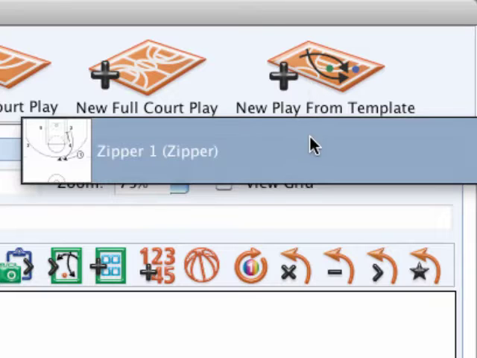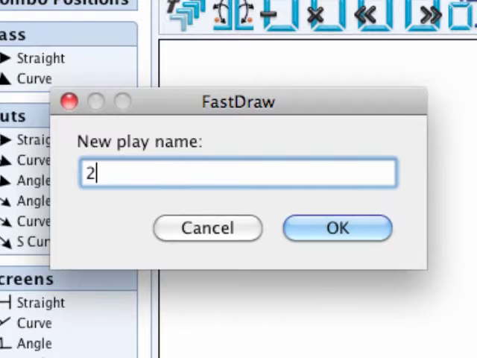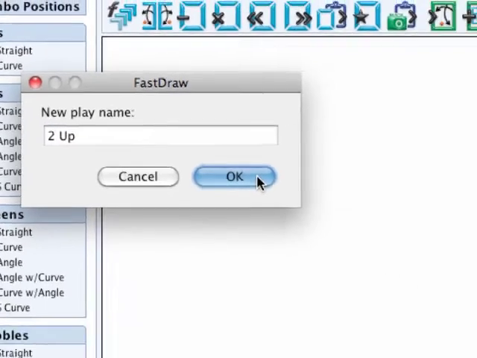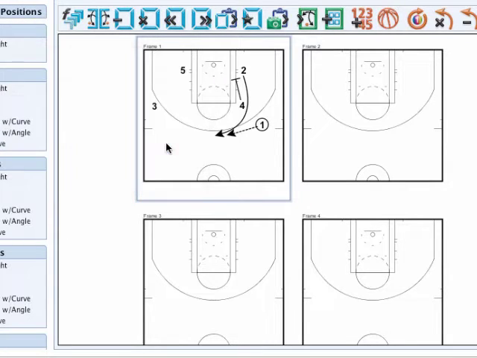Select the template you'd like to use, and now name your play. Once you click OK, the play will be saved in your play library, and you can now start drawing the ending of the play.